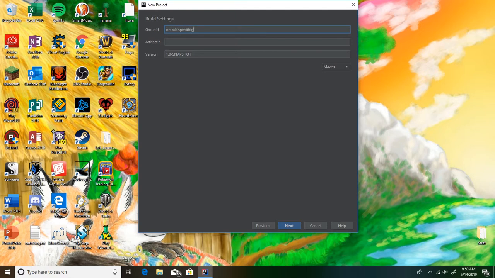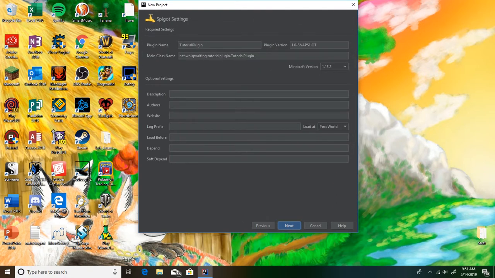net.wispwriting. And then the artifact ID is going to be the name of the class. So we'll call the artifact tutorial plugin. And the version, we'll leave it as 1.0 snapshot. We'll get to changing that later. We're going to press next.